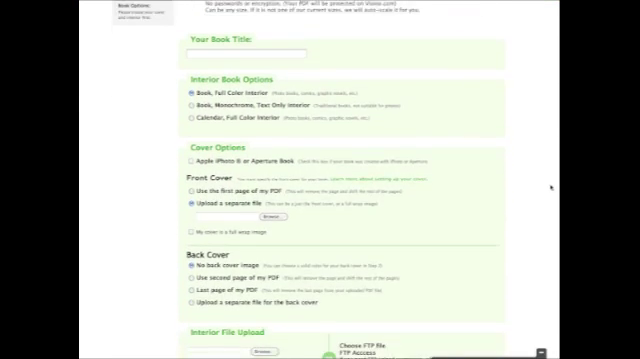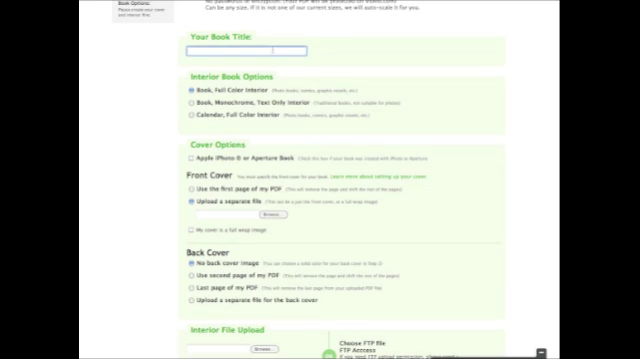First thing you're going to do is put in your book title. So I'm just going to type that in right now, and then I have three options for the interior of my book. I can do a full color, which is what I'm going to do because I have a photo book. Or I can do a monochrome book, which is your more traditional novel, or I can do a calendar.